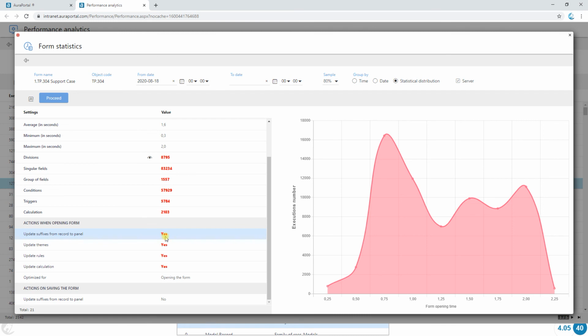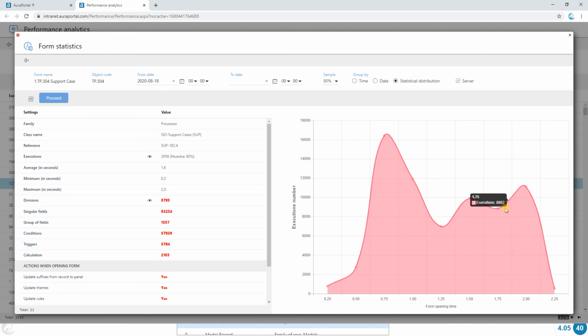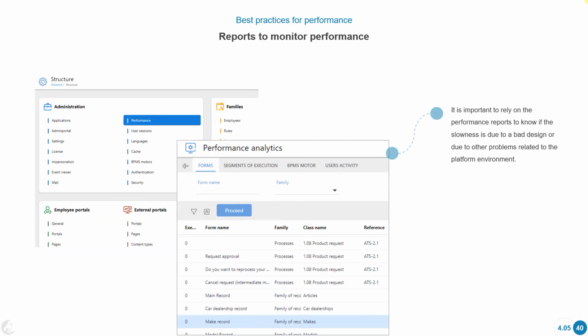Besides, every time I open, I'm updating suffixes, themes, rules, and so on. So obviously, it's going to be very difficult, even if I invest in better servers or try to design things correctly, if I have such a massive form. So in this case, it's totally normal for it to take about 2 seconds to open. Thanks to this report, we're going to know if the issues are related to poor or bad designs, or maybe just to problems related to the server. But that's something we've talked about in another course.